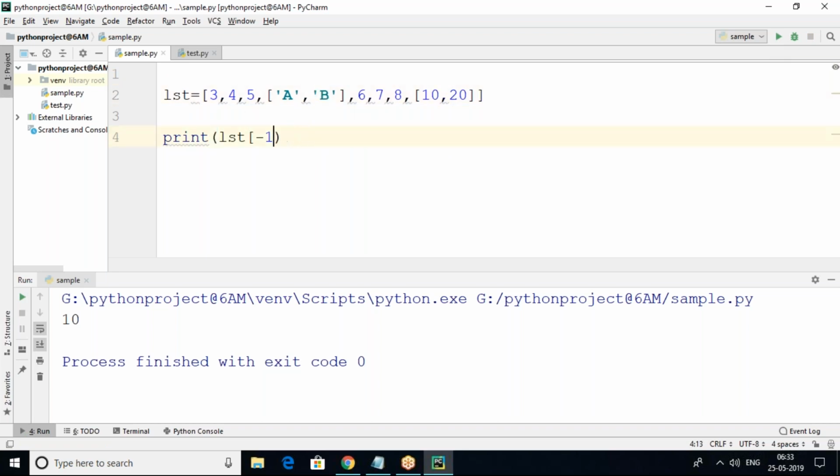Suppose I want to get B here. B index is what here? 0, 1, 2, this is 3. 3 of 1. 3 of 1 is 0, 1. 3 index and 1. So that is B. So this is called nested index. We can say that: nested index.